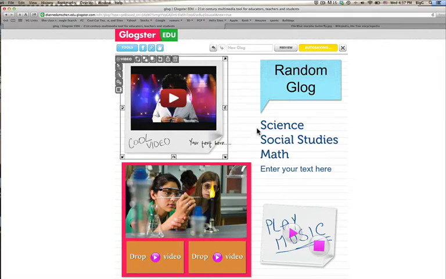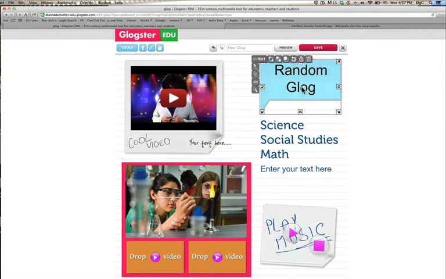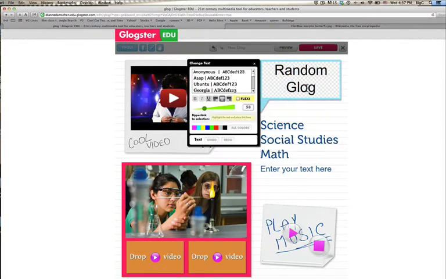I'm not going to do it here. Now, your text, all you have to do is double click for text, and you can type anything you want.